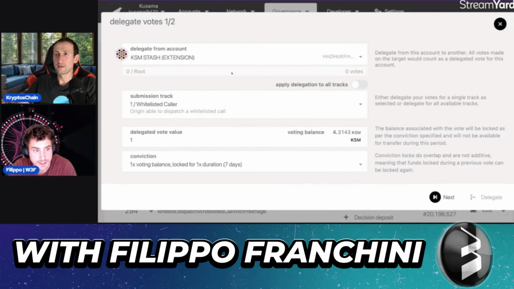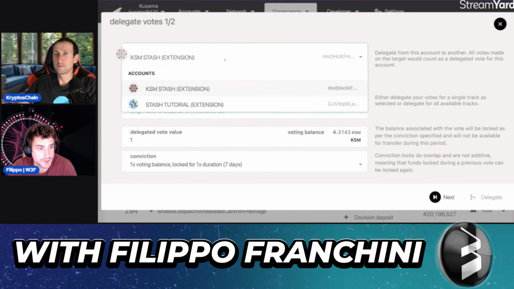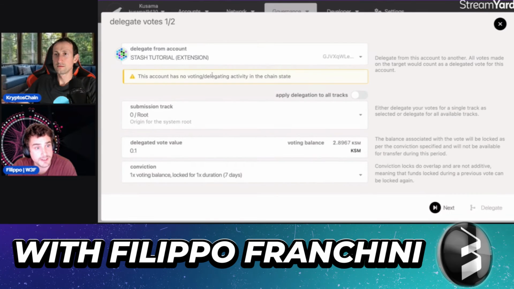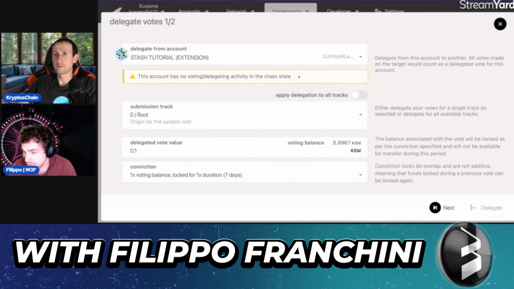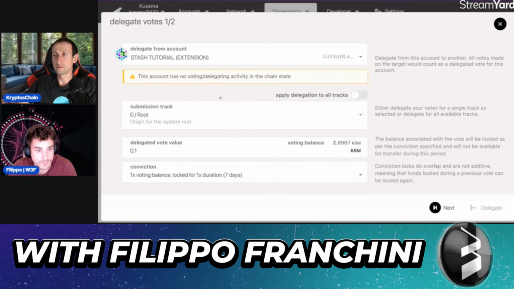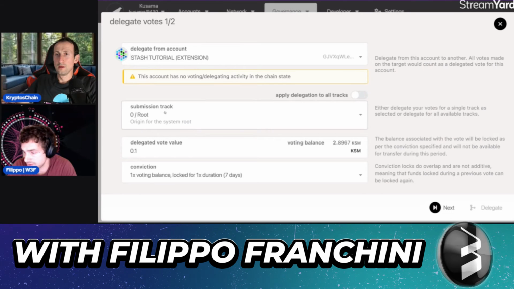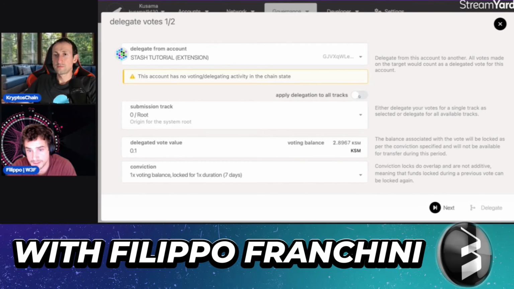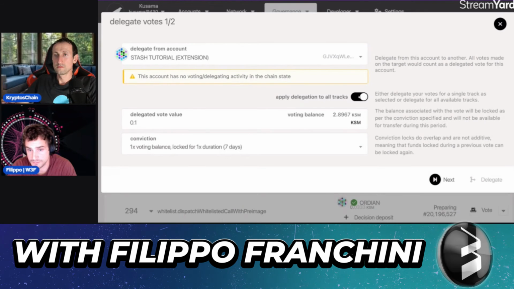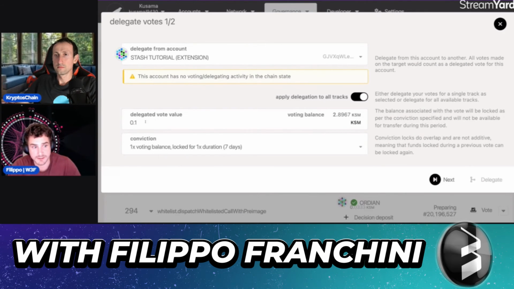We click on delegate, and here we can see that with this KSM stash, we are already, no wait, we need to switch to the stash tutorial. Here we can see this account has no voting or delegating activity in the chain state. So this is an account that is not currently used for voting in OpenGov. What we can do is delegate specific tracks in here, or we can delegate all the tracks, just choosing this option. And we can specify the amount of votes that we want to delegate, in this case 0.1.